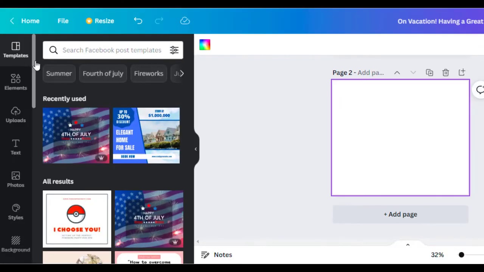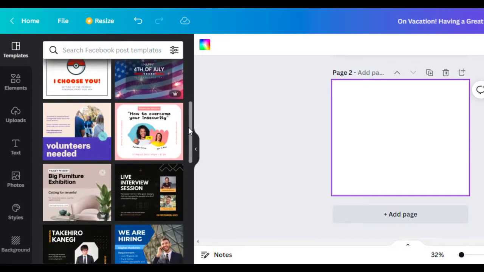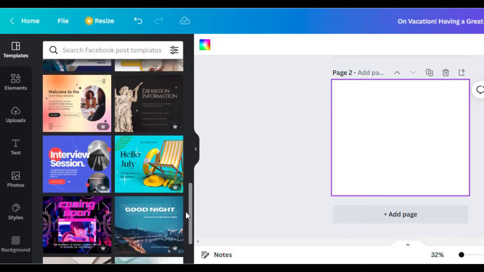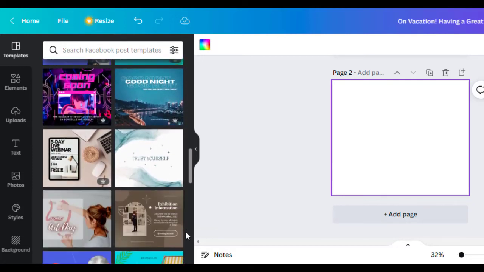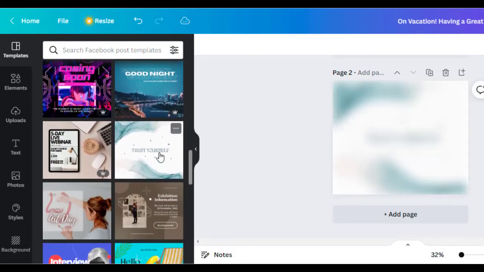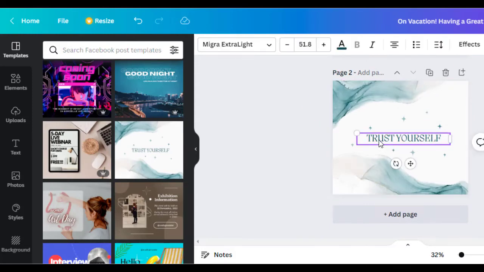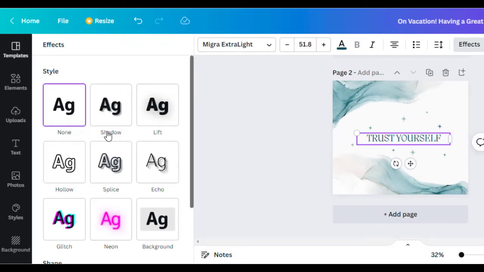I saw one down here. And there's a good one. It's got a simple background. It says, trust yourself. You can go find a quote that you like, and you can go ahead and change this quote. The neat thing about the text, you can go up here and select effects, and you can change the text.